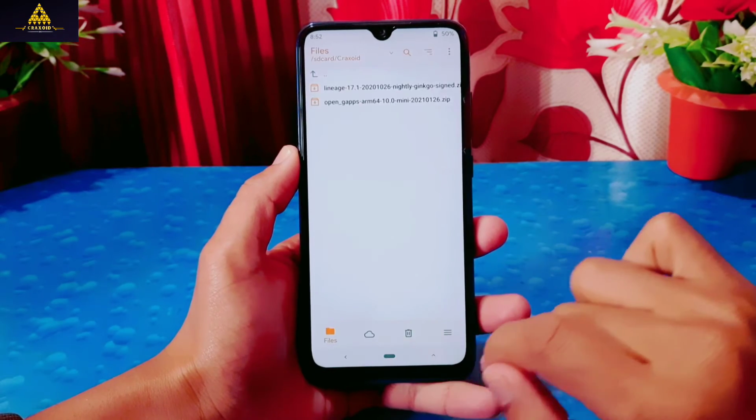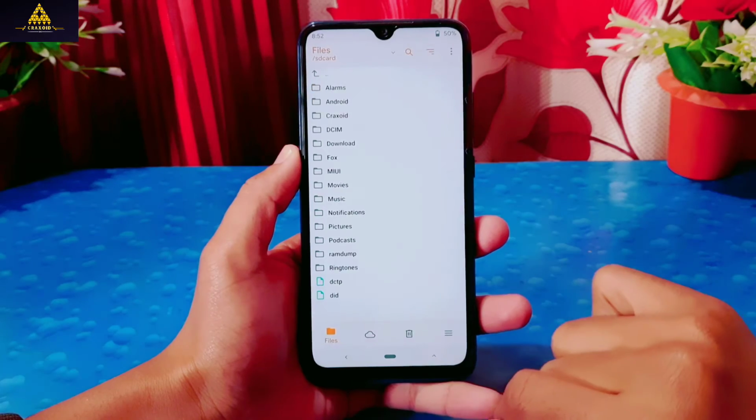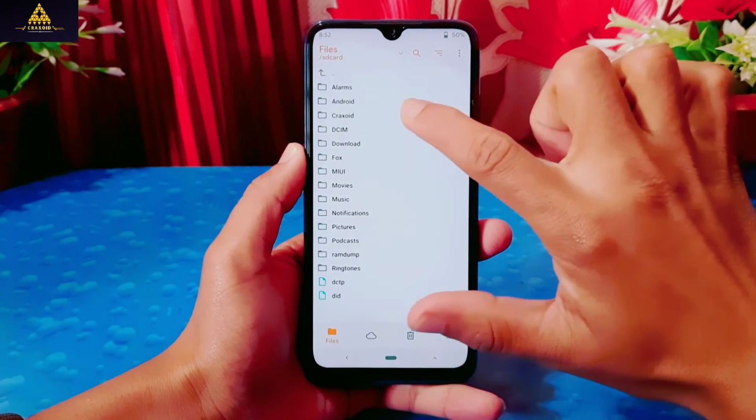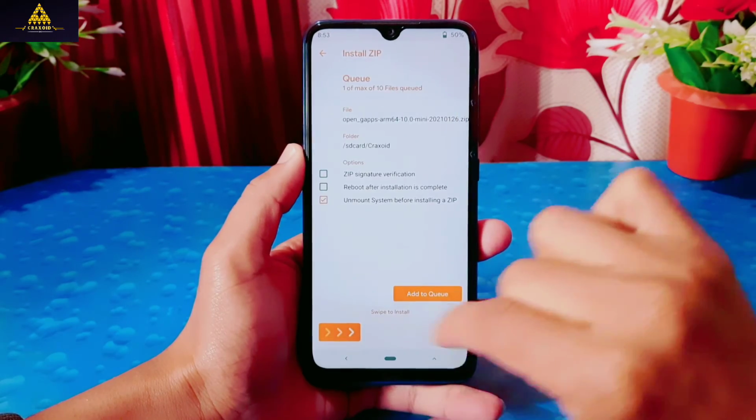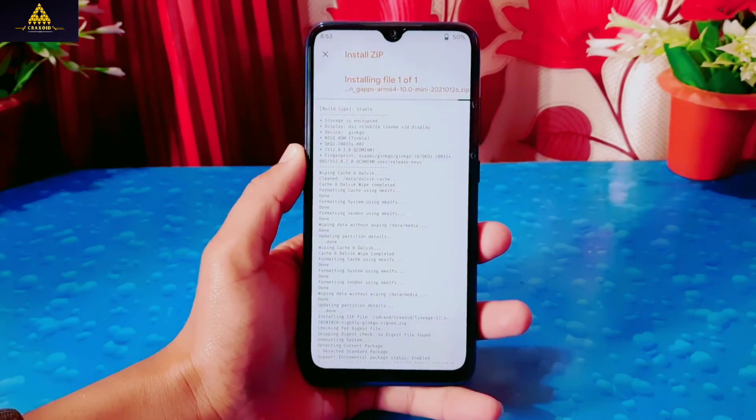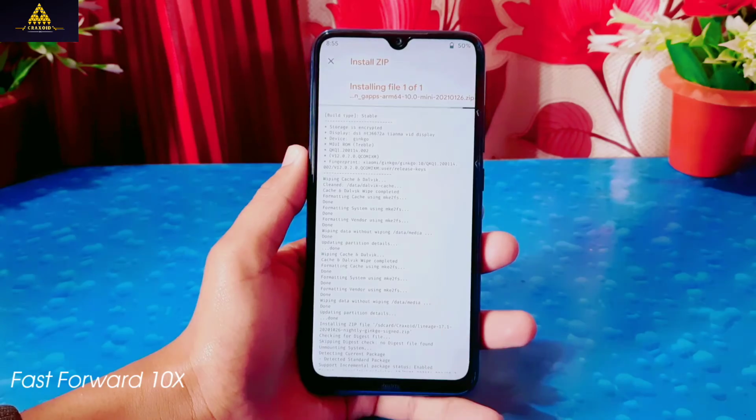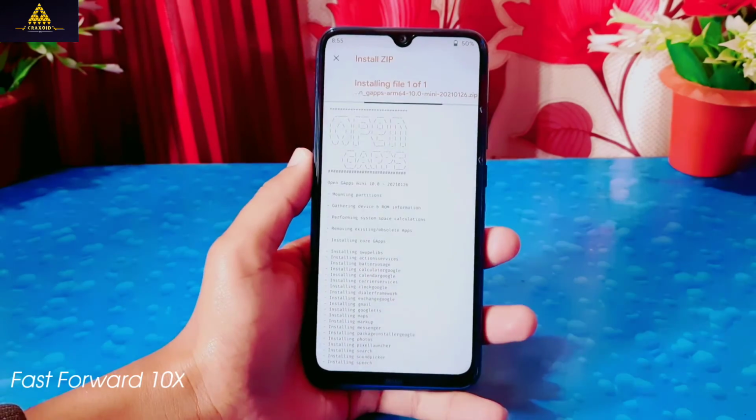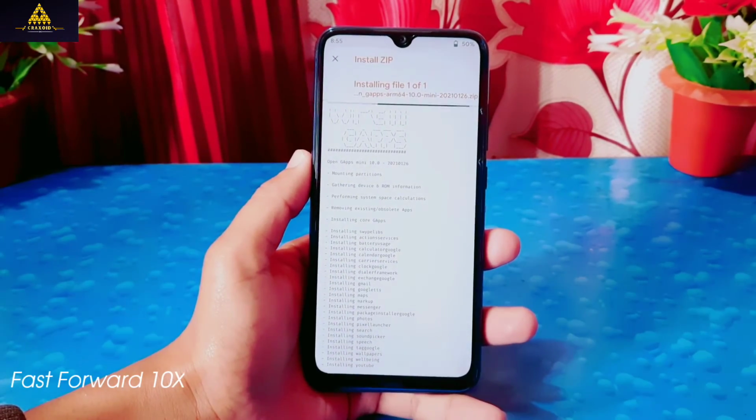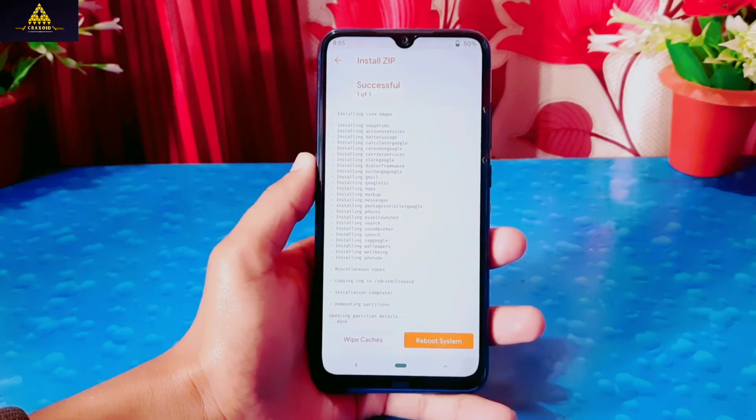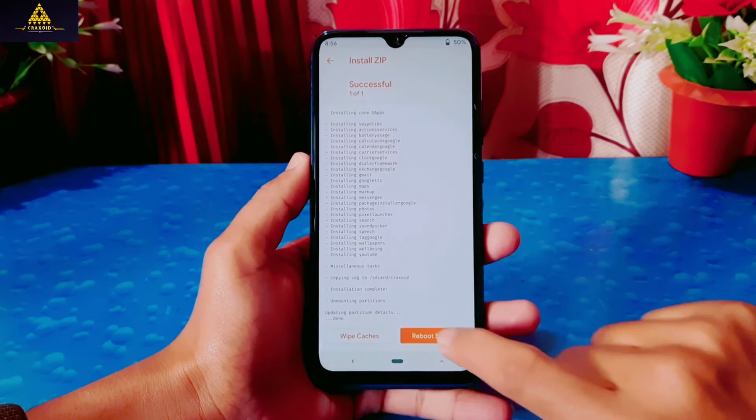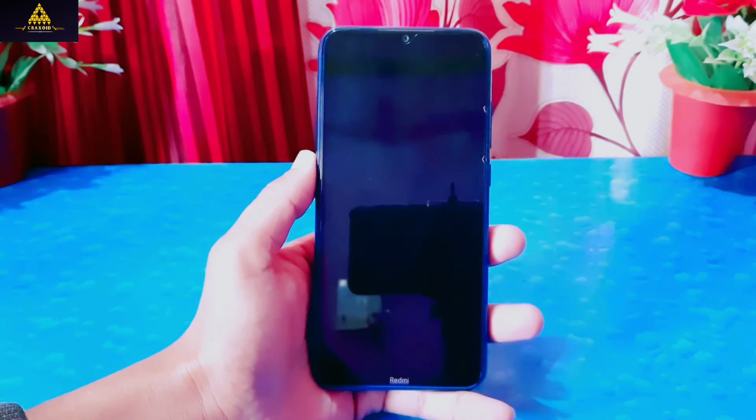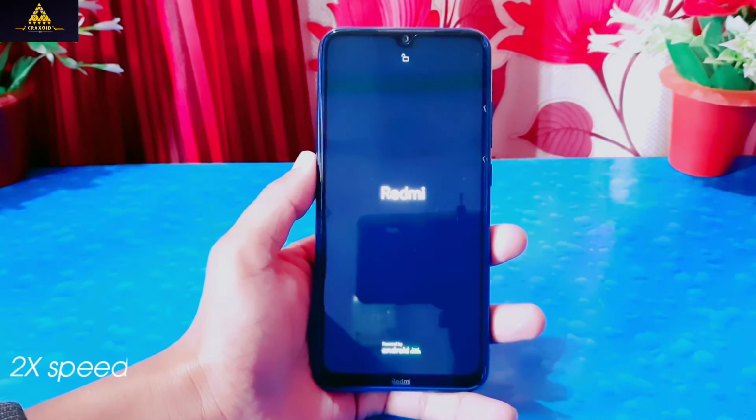Now we have to go back and again from the file section select the GApps that we have downloaded. Simply click on it and swipe right to confirm flash. This will also take some time to flash, so we have to wait a little bit again. Now the flashing process is complete and we can reboot our phone to system. Simply click on reboot system, then your phone will reboot to system and you will have the new custom ROM installed on your device.